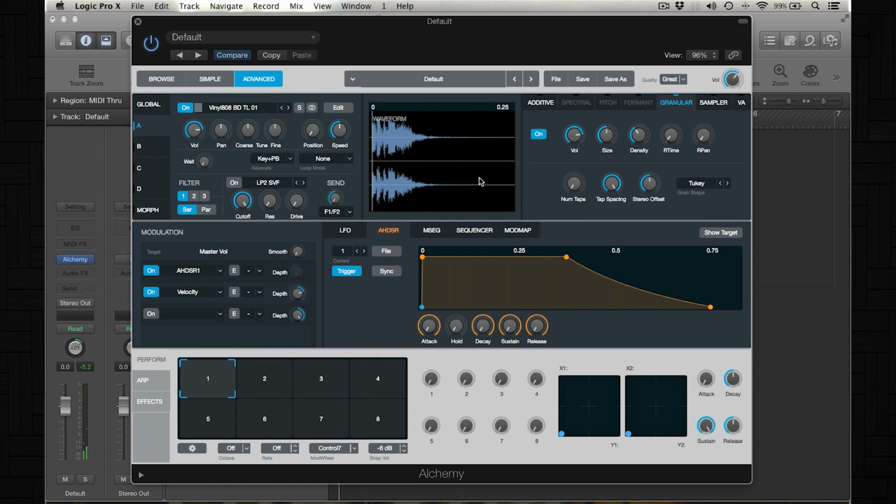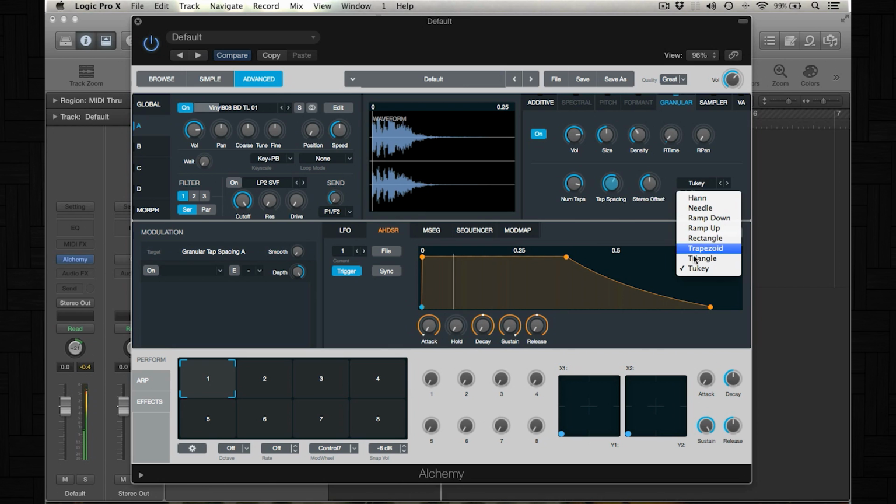So if I've got a pattern in here, what I've got are these different controls in the granular mode. I've got size, density, randomize time, randomize pan. We've got this kind of delay type effect. See that, 8 taps, and then the spacing between them, stereo offset, and we've also got grain type that we can adjust. I'm just using this one at the moment.